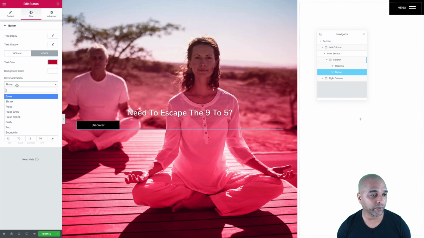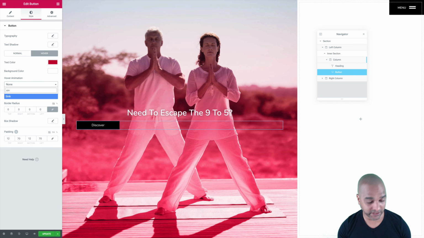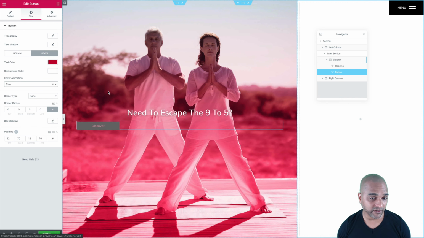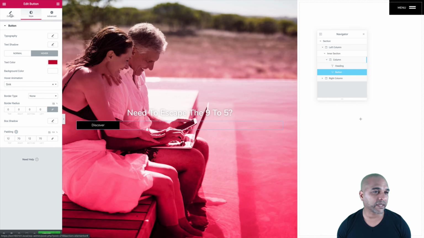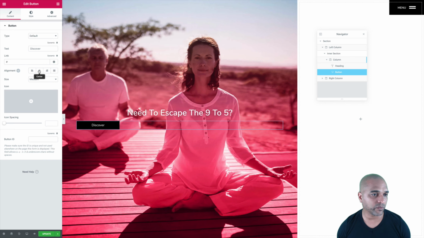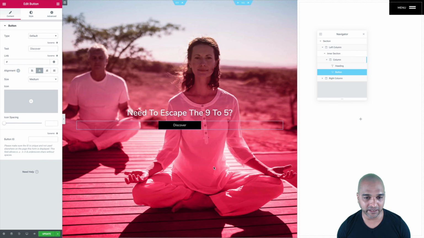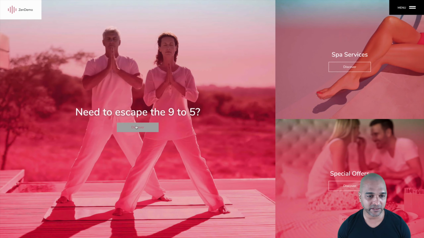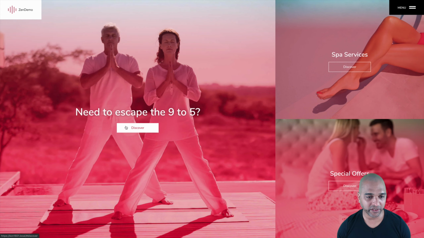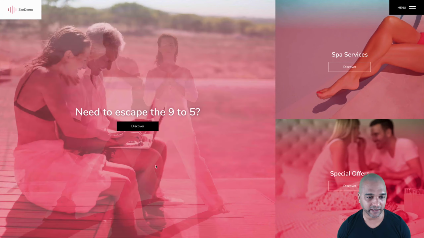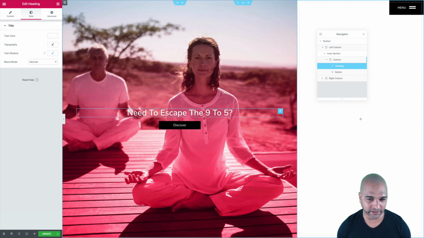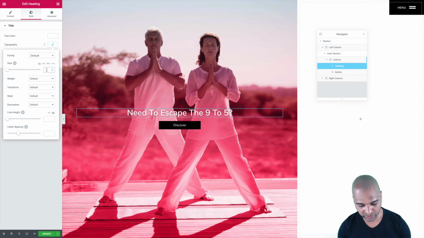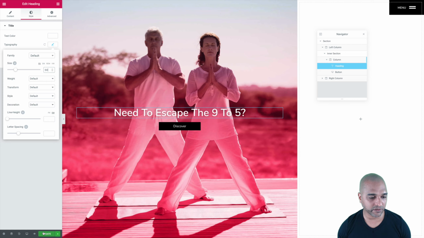Now, still on the hover tab, we want to add an animation called sink. Okay, so that it goes down when you hover over the button. Now back to the content tab. For our button, we're going to align it in the center. Okay, so let's look at our model here, and yeah, that looks exactly how it should be. We're just going to change the text size here. So click on the text, then click on typography, and we're going to give it 50 pixels.